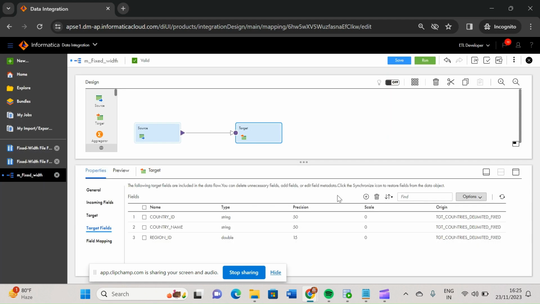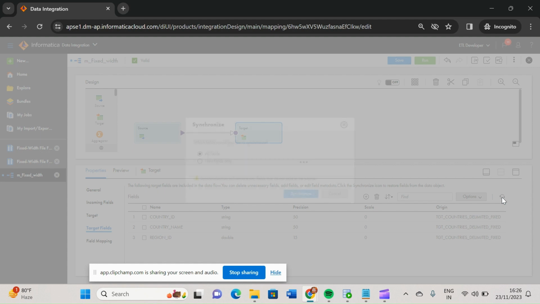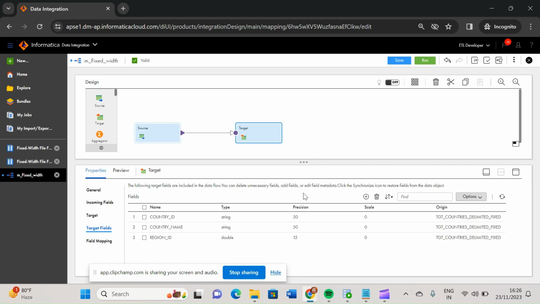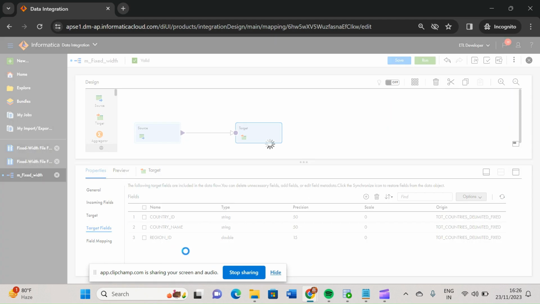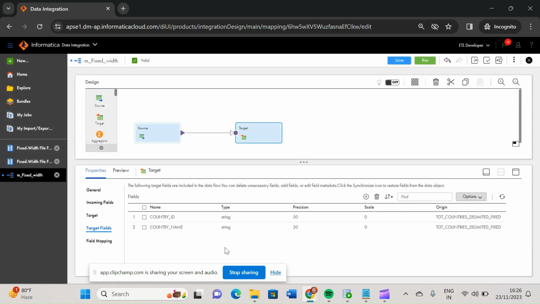One more thing: suppose while creating any of your mappings, you have made some changes in your target system. How will you reflect those changes in your mapping? You simply click on this synchronize option, okay. If you have changed any data type, or dropped any column from the target system, it will get synchronized in the mapping itself. So no need to go and select everything again, okay.